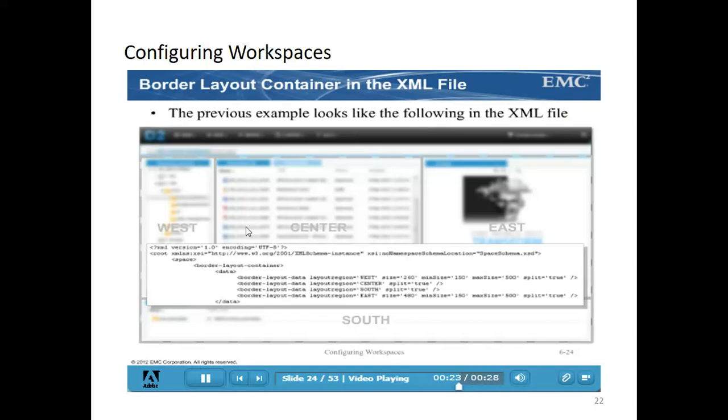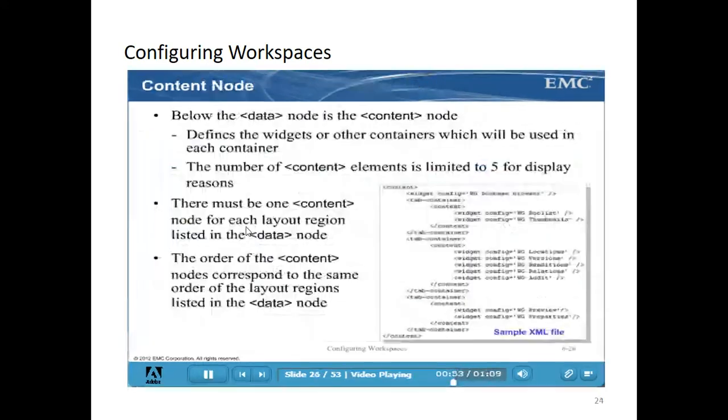Here they are defining 4 things. Left side, west, should show the browser. Those things we can define later. First they are segregating as 4 points: west side, center side, south side, east side. Okay, once they define, they can start writing the content.